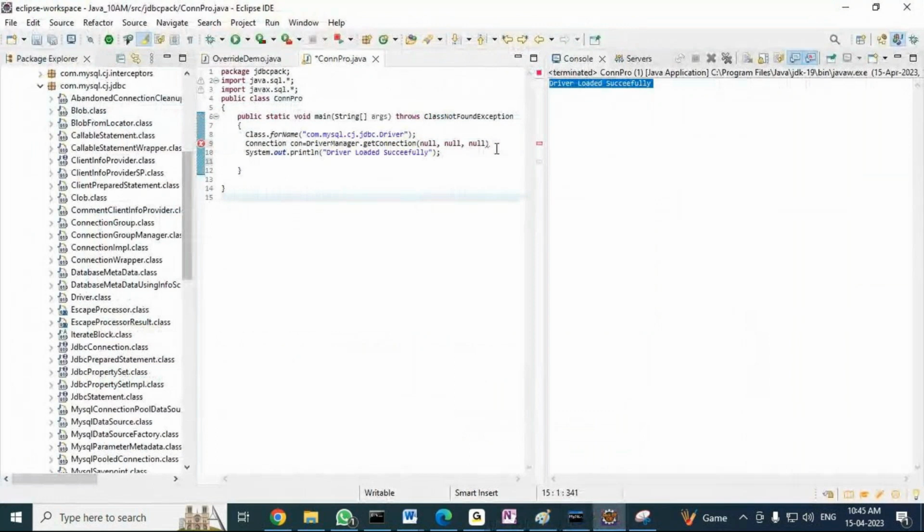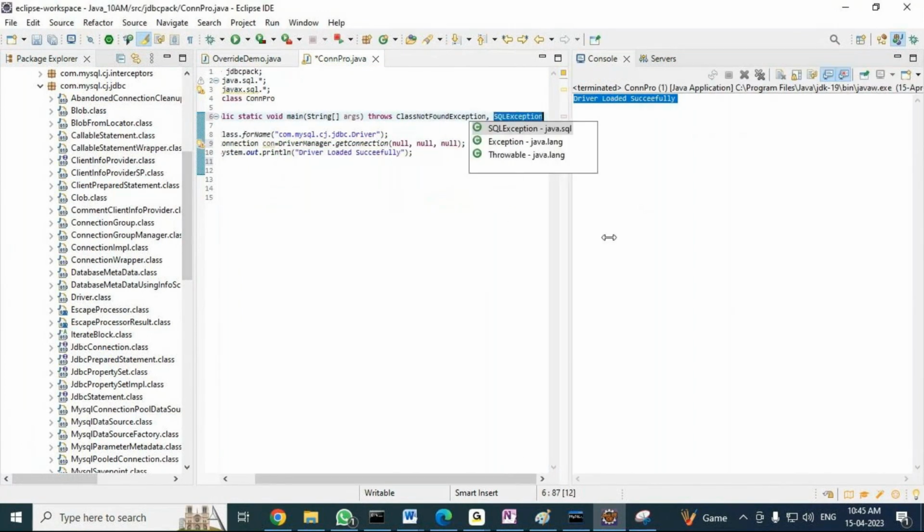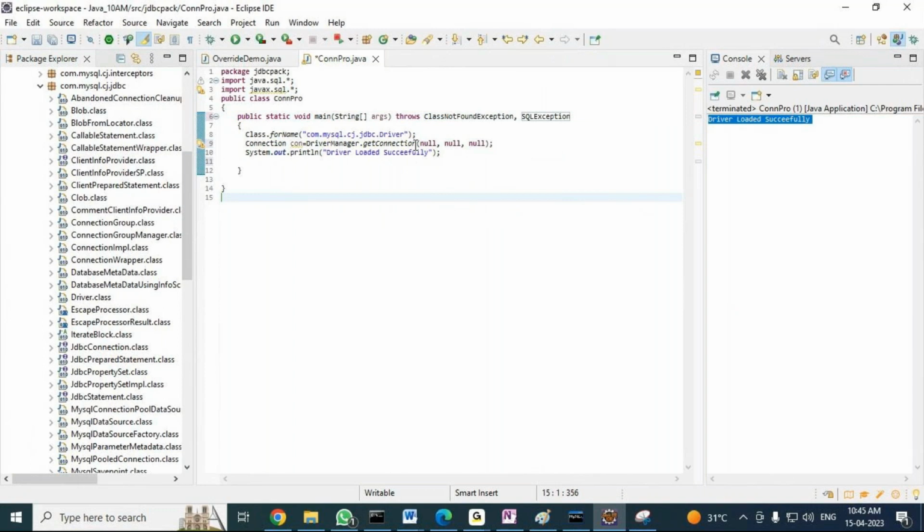So I will say DriverManager. So you will get a red line again. These are checked exceptions. Okay. So now I will just say throws Exception. Now you can see SQLException got added. So here what you need to have.